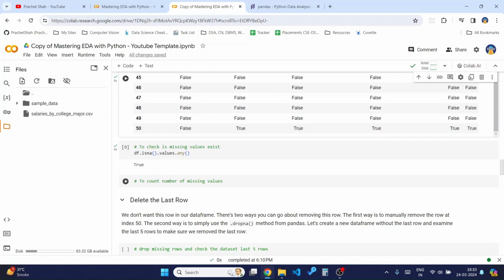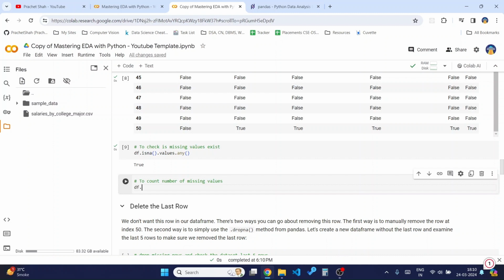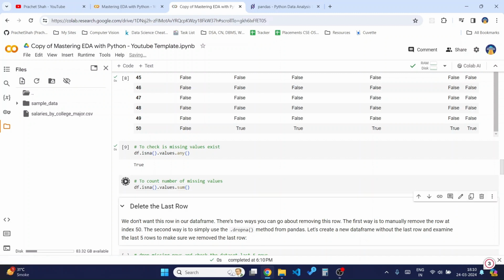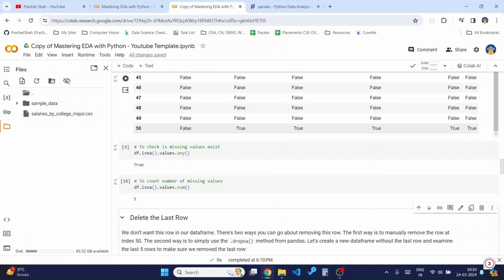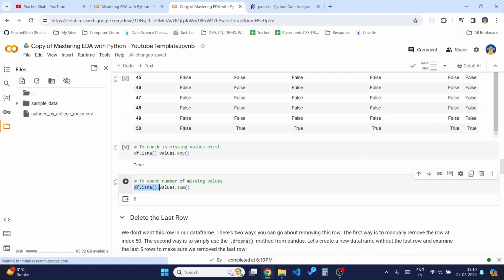And if you want to see or count the number of missing values, you need to write df.isna().values.sum(). Now this will give me the total number of NA values in the entire dataset. As you can see, there are 1, 2, 3, 4, and 5 missing values in our dataset, only in the last row. And this can be used to check or count the number of missing values.